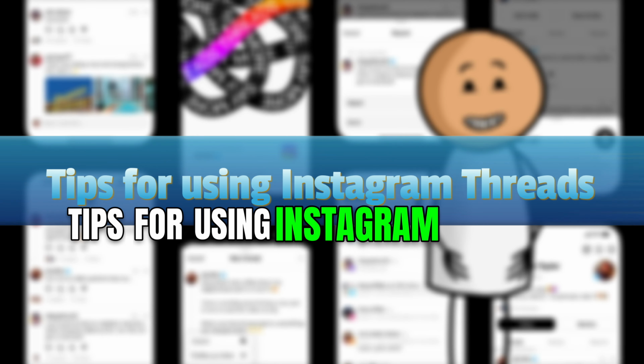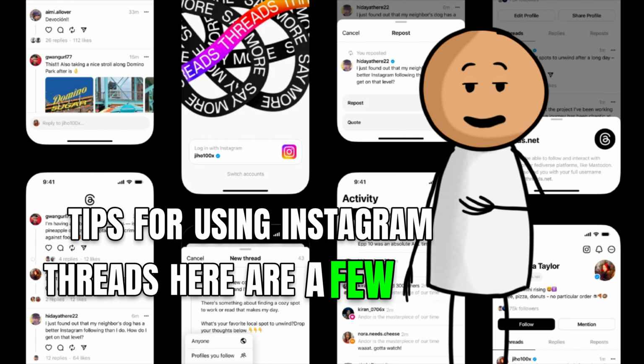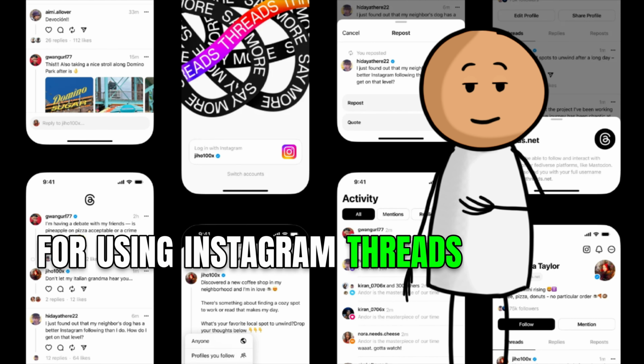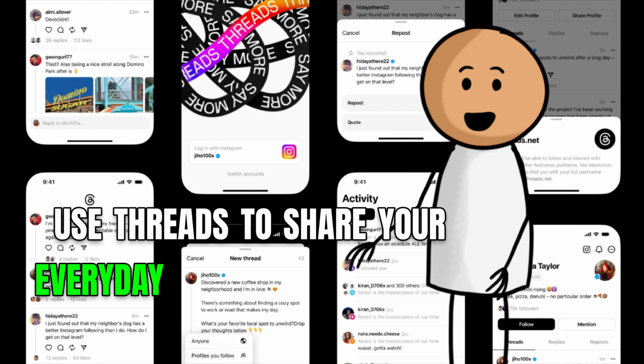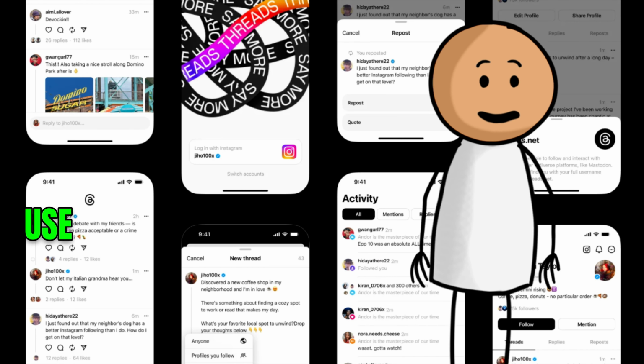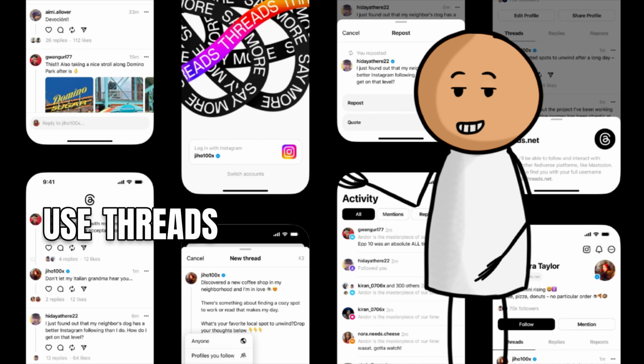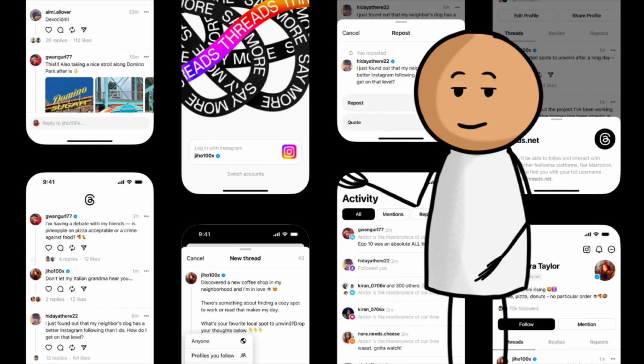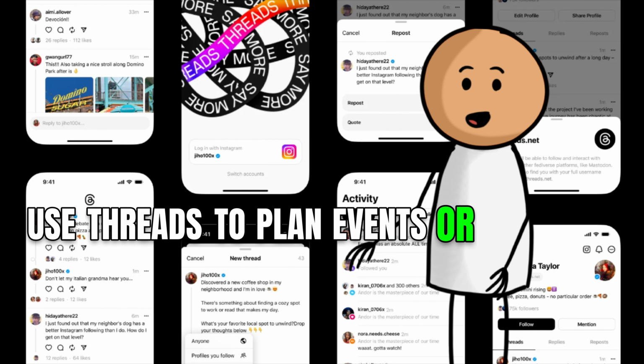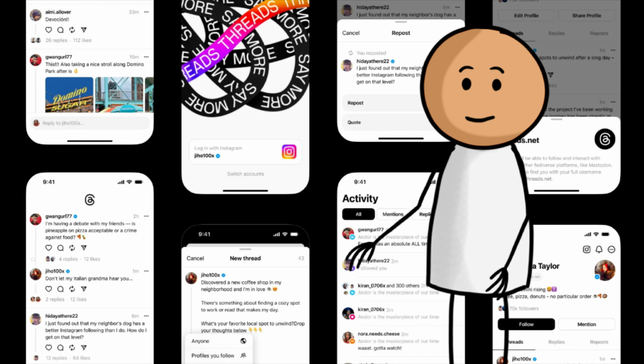Tips for using Instagram Threads. Here are a few tips for using Instagram Threads. Use Threads to share your everyday moments with your close friends. Use Threads to ask your close friends for advice or help. Use Threads to keep up with your close friends' lives. Use Threads to plan events or activities with your close friends.